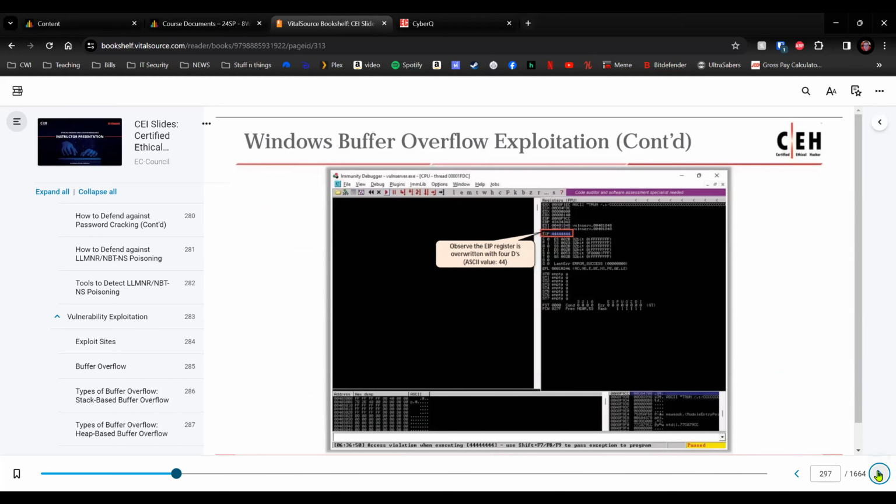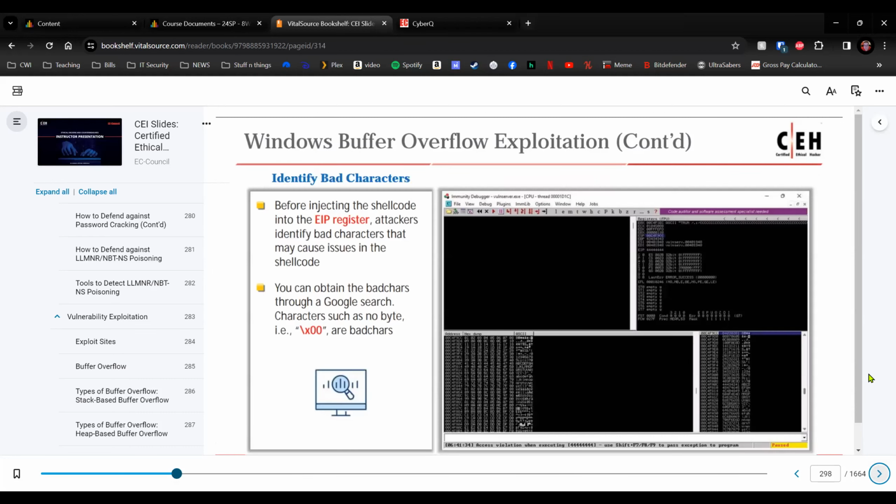And there goes more there. Identifying bad characters: before injecting the shellcode into the EIP register, attackers identify bad characters that may cause issues in the shellcode. You can obtain bad characters through Google search. Characters such as null bytes, and then you'll see that there, are bad characters.